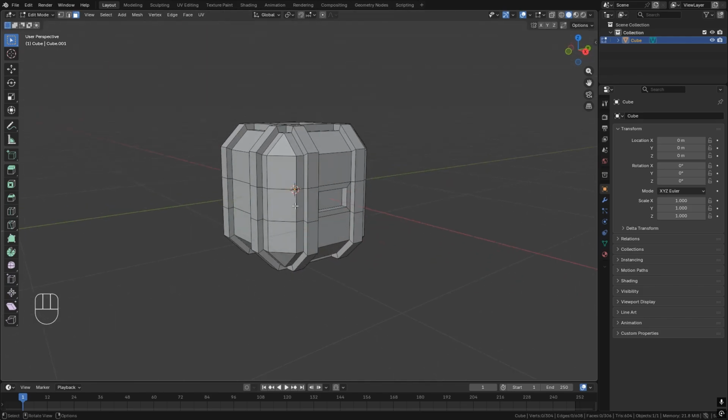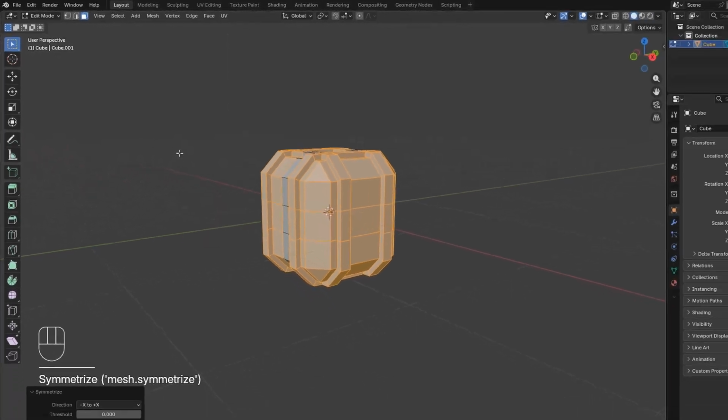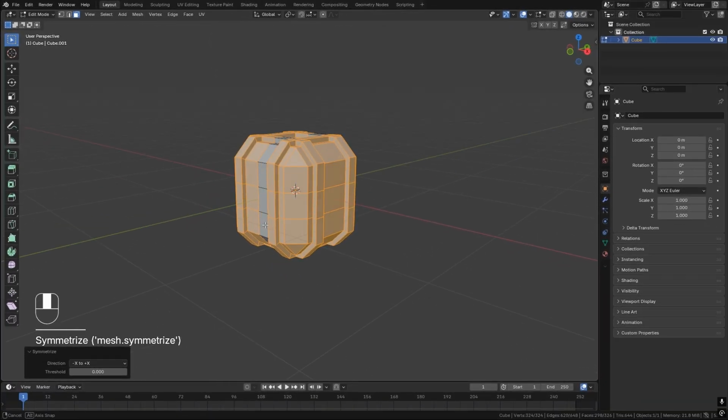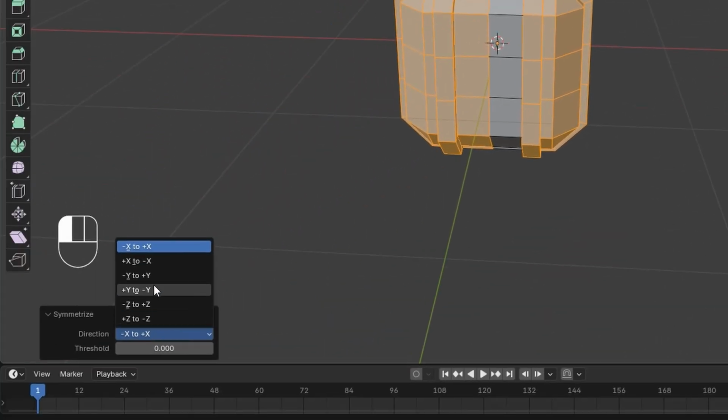To copy this onto the other side of the model, press A to select all vertices, and navigate to the Mesh drop-down menu and select Symmetrize. Make sure you symmetrize on the correct axis. In this case, it needs to be from X positive to X negative.